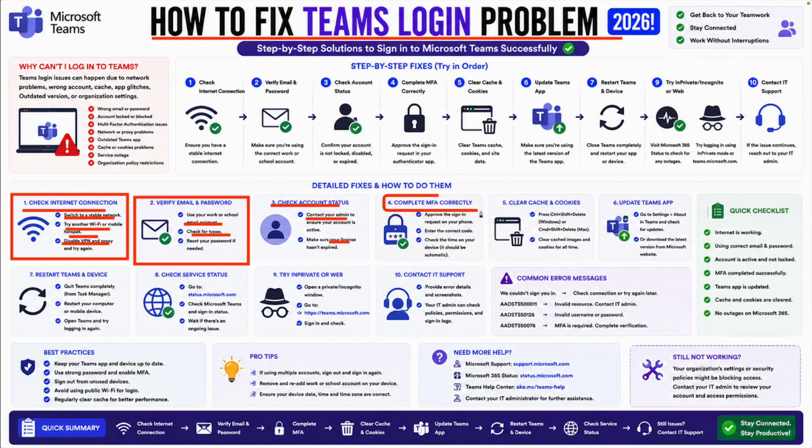Always make sure that you have completed the MFA correctly. So approve the sign-in request on your phone, enter the correct code, check the time on your device, and it should be automatic. You want to also make sure that you have cleared the cache and cookies.